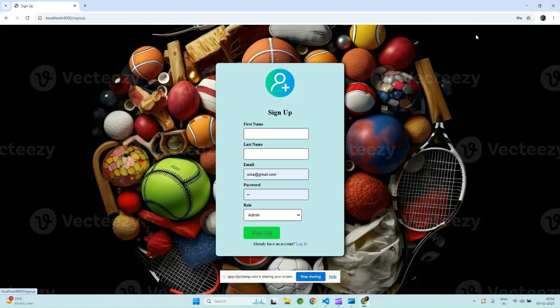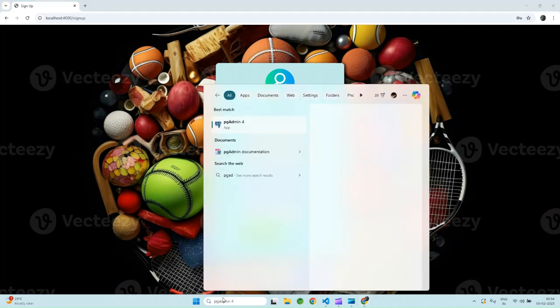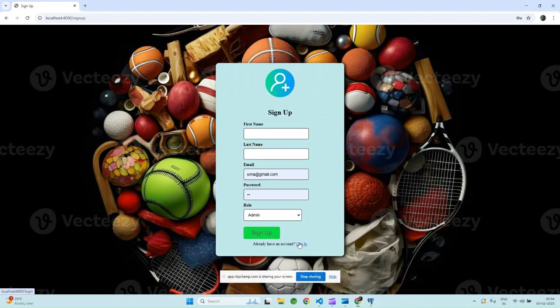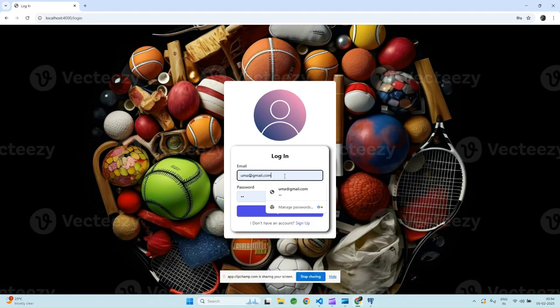First we have to sign up by giving my name and last name, email and password, and we can select admin or player. I have already created some database. We can see it in the pgAdmin folder. First we have to log in. Here this is the login.